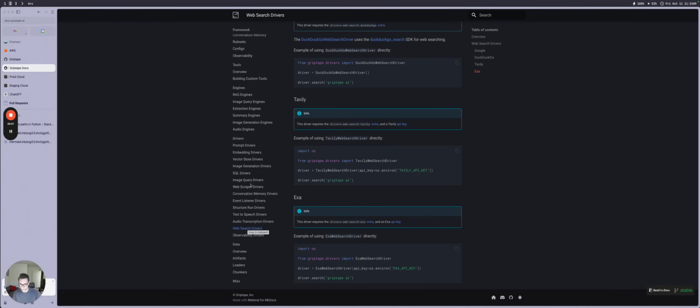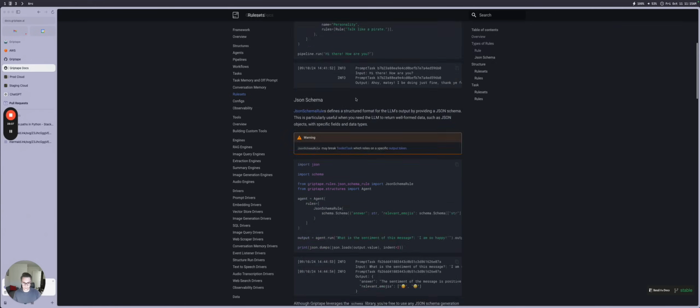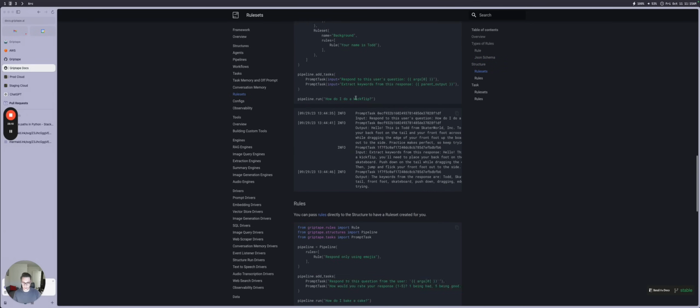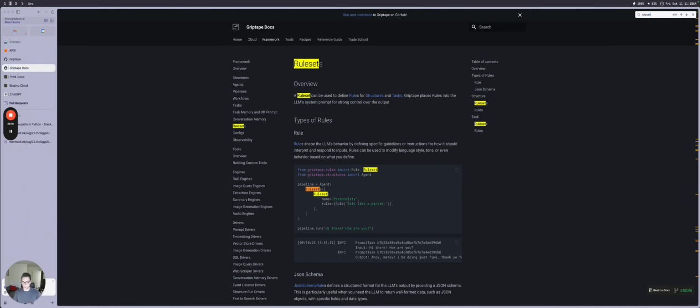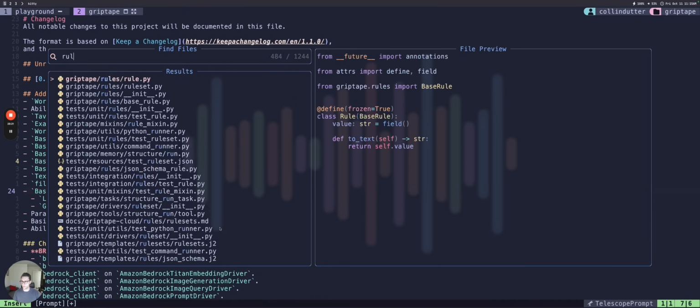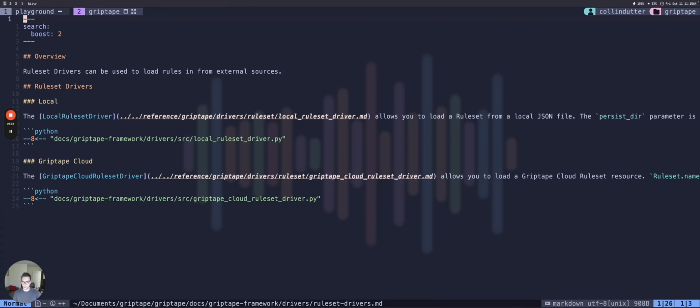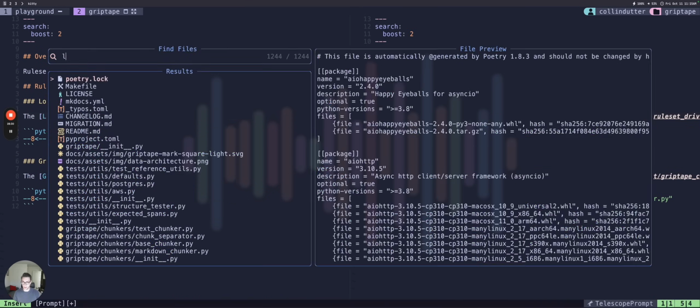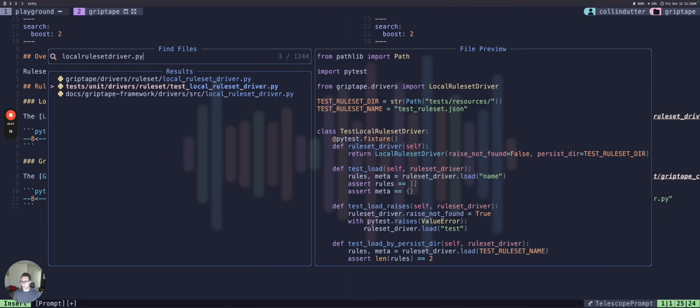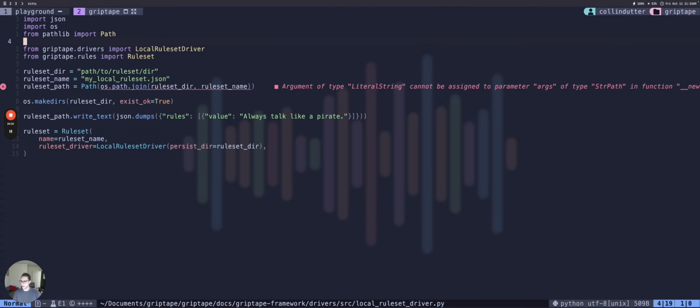Let's see. Is this in rule sets? I think I may have a cached page here. Let's pull up the documentation locally. I know we have docs in this. Maybe it's not in the nav bar. Okay, so let's look up local rule set driver.py. Okay, so we need a rule set directory, a rule set path, and a place to store it.